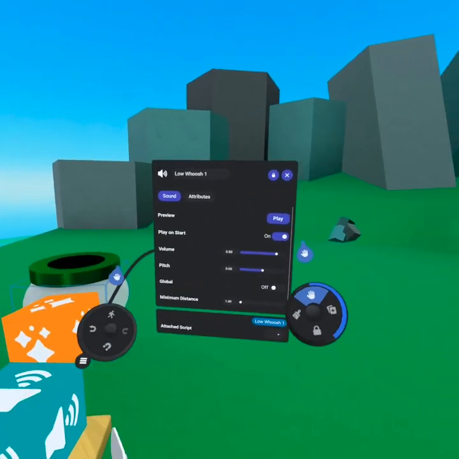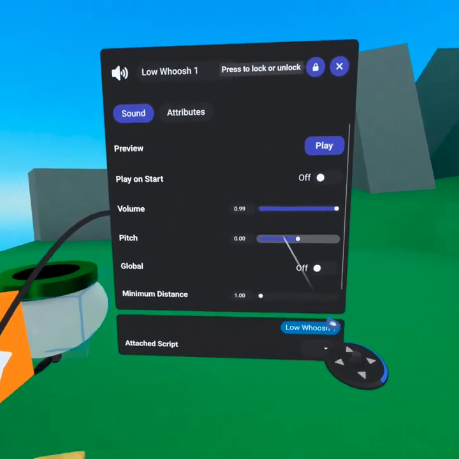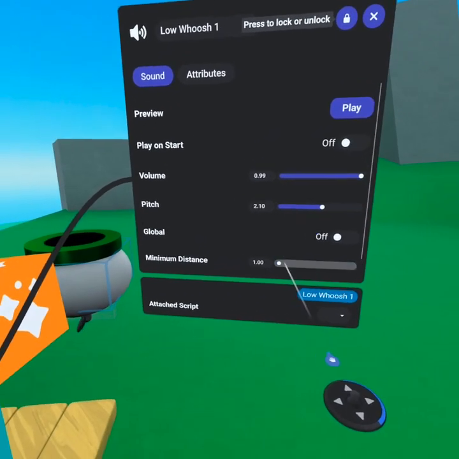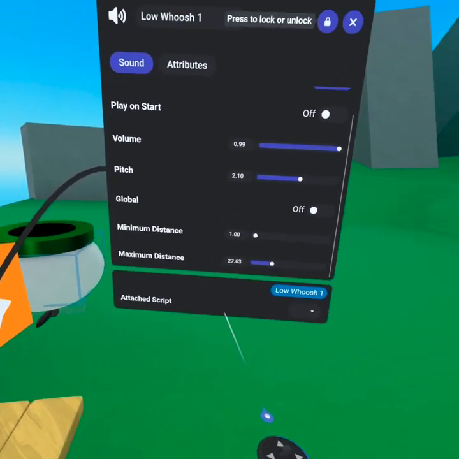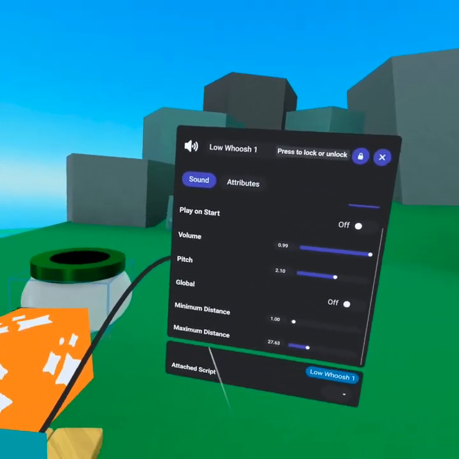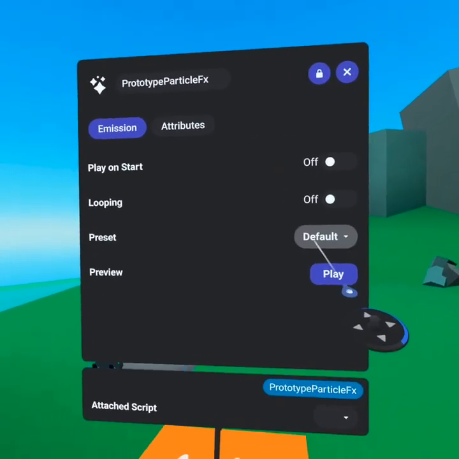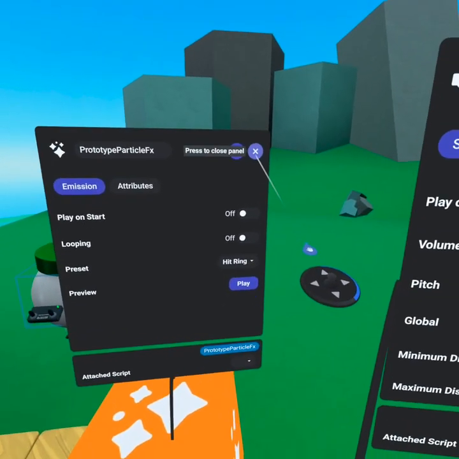We can go and adjust the properties on these. Let's turn off play on start. Make the volume extra loud. Pitch it up just a little bit. Hit play. Nice. That's perfect. Change the distance down to like 27 so it's not annoying. And we'll go ahead and leave that open. On our visual effect here, we're going to turn off on start and change the preset to hit ring, which is pretty cool. And there we go.